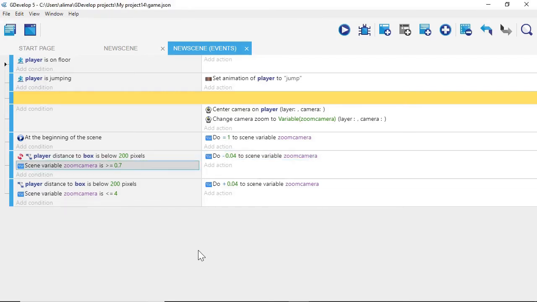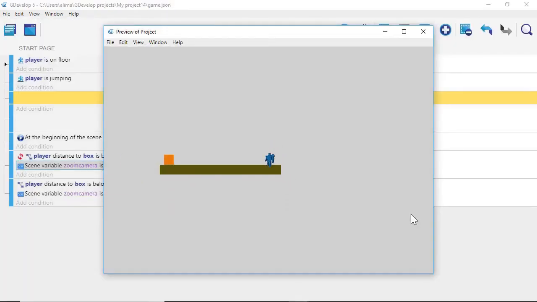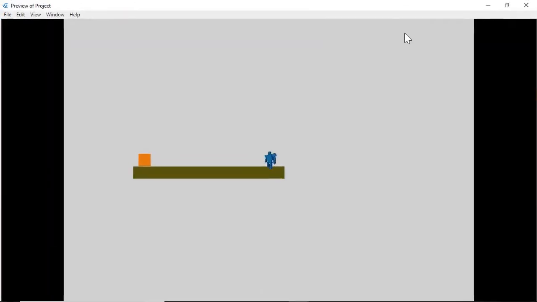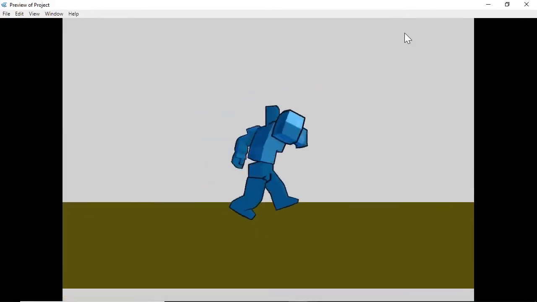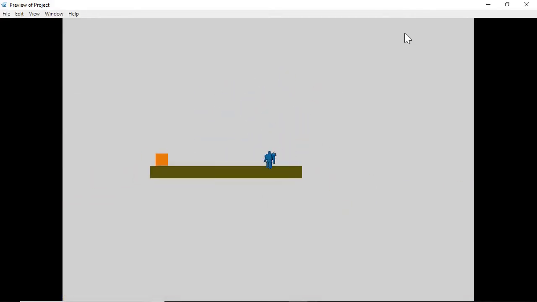Okay, so suppose we want the game to start off with the camera zoomed out further. We'll click here and change this setting to 0.4. So then with that done, we'll click the preview button. So now you can see that our camera is further out now. So then when we go closer, our camera zooms very close in. And then the camera zooms out again.